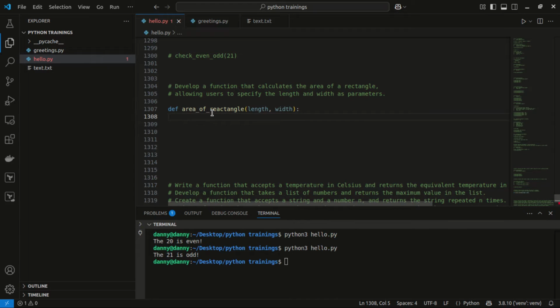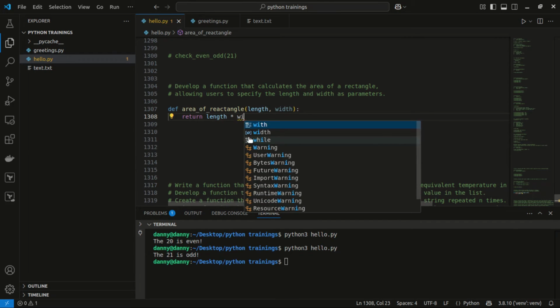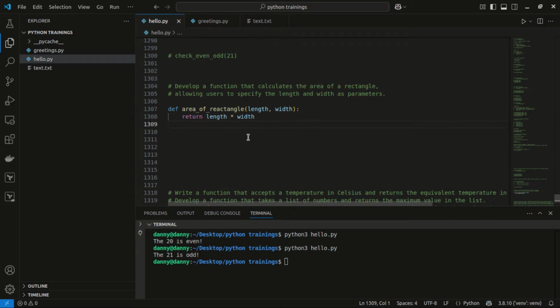Then in here, we are told to develop a function that calculates, allowing the users to specify. So we can either use print or return. I'll use return, and what are we returning? We are returning the length times width. Remember how we used to get the area of a rectangle? That is the length times width. Again, that is what is expected of us in that question, just coming up with such a function. But we would want to move to the next step and test if our function works as expected.